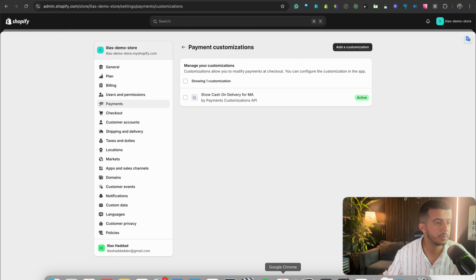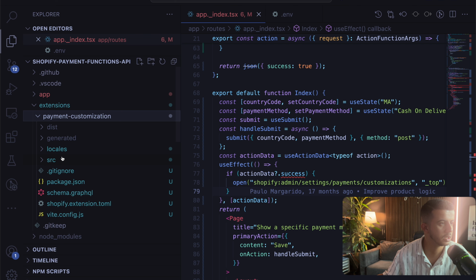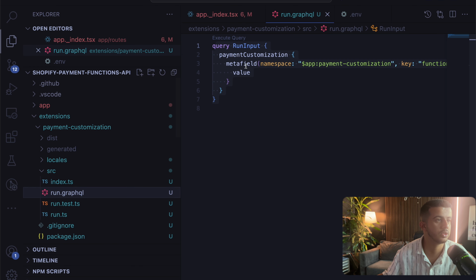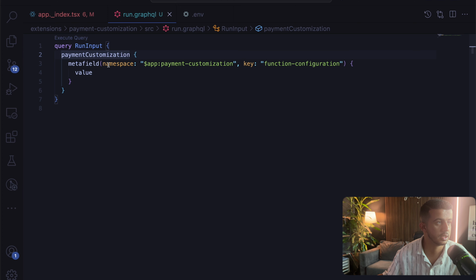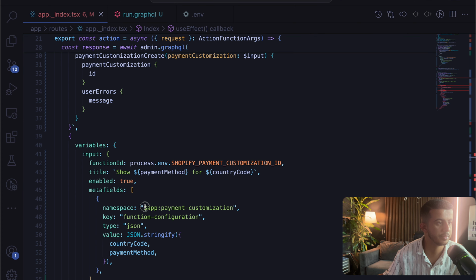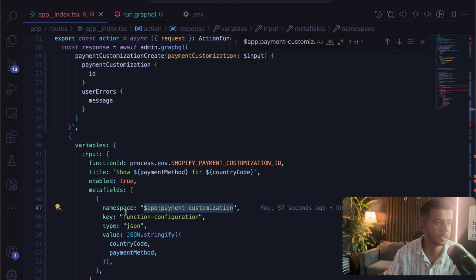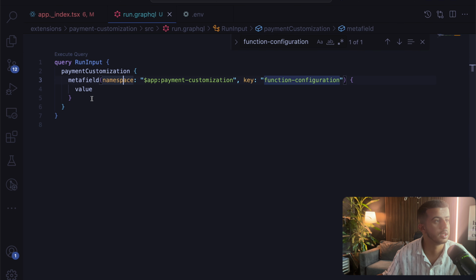So we built the UI part, and let's build the Shopify function part. So let's go to our extension folder, payment customization. We can go to the search and to the run GraphQL. So currently we are getting the metafield that we set here, this one. As you can see here, this will be similar to this one, and the key will be similar to this one, and we are getting the value.